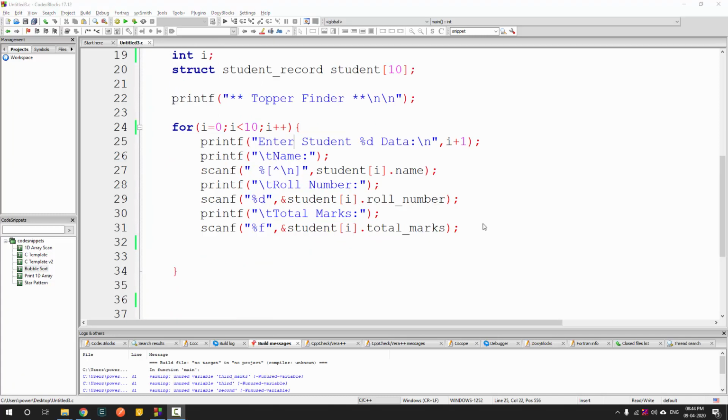Okay, so now we have taken the input, right? Now our task is, once we have the input ready, the next task will be to sort the entire structure based on the total marks, in the descending order. Once we sort it in the descending order, then the first three students will be the first three toppers, right? So let's start with the function.